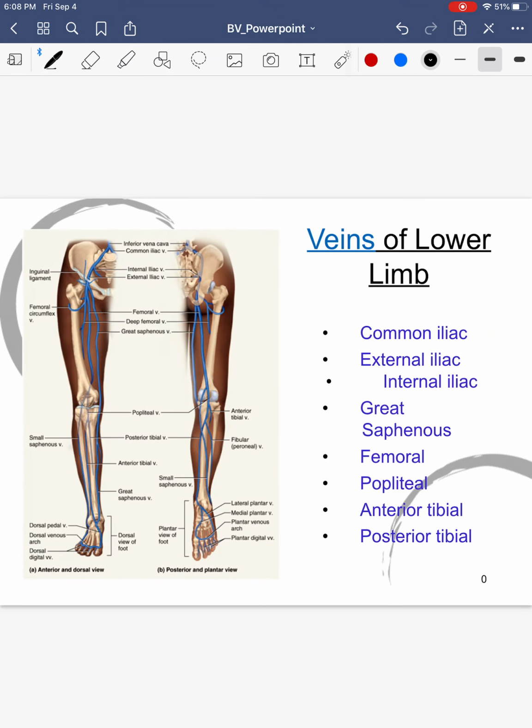The veins are almost the same. Yay! Right? Only this time we have the inferior vena cava coming down. And it splits off into a right and left common iliac vein. But then we have an internal branch coming in, just like the artery. That's the internal iliac, and what continues down remains the external iliac.